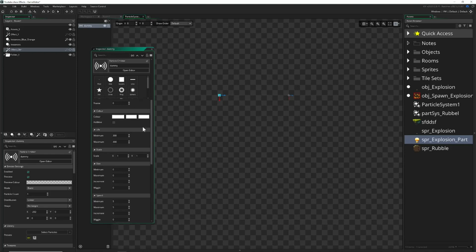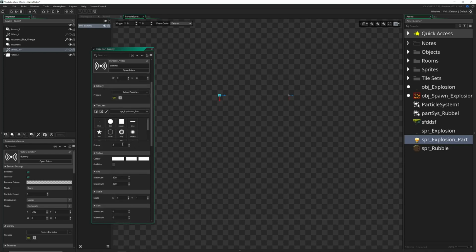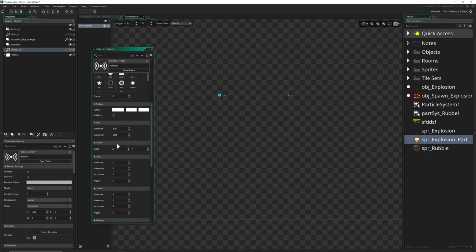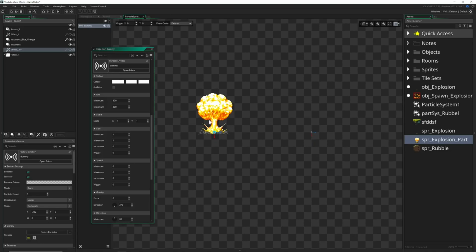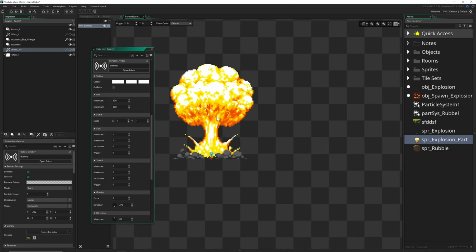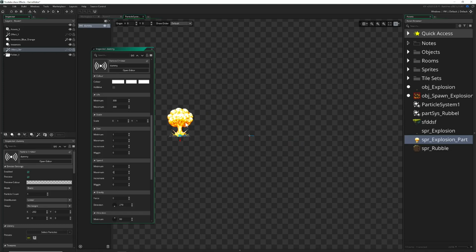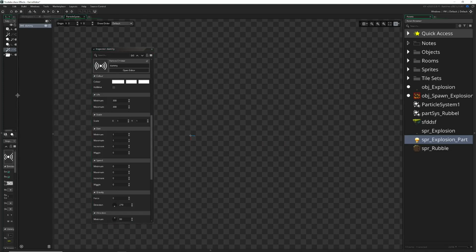Let's see how that looks. Did I destroy something? Because this is the size, not the life. Here we go. And then the speed, 0, 0. As you can see, it looks static, but we're just constantly spawning particles which have one-to-one the size of our explosion. This is what we want to have.